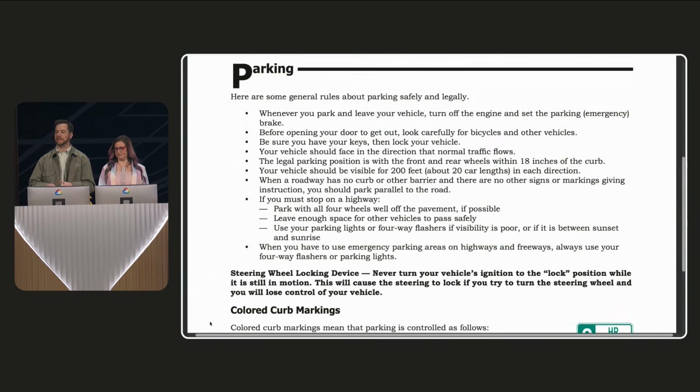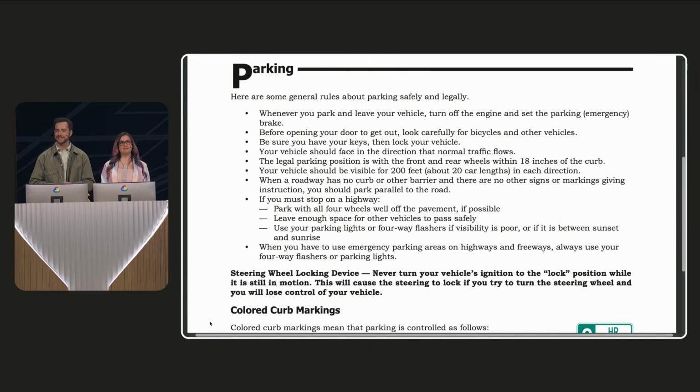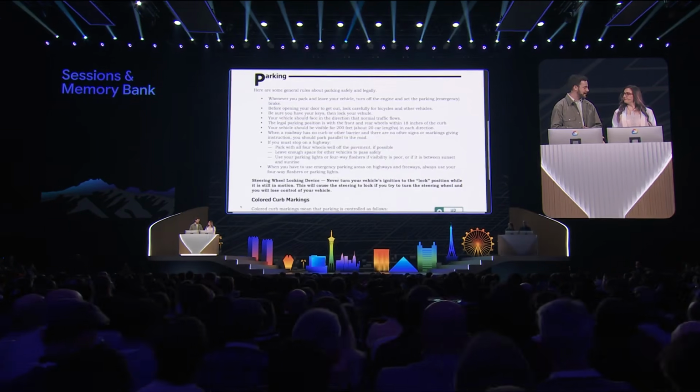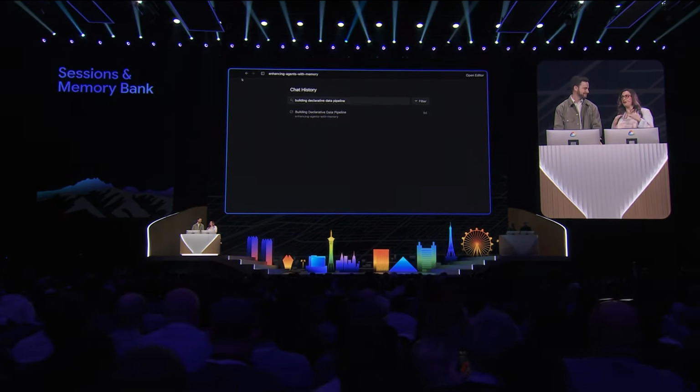Now, let's bring even more data to our agent. There are a ton of local rules with the city of Las Vegas and the state of Nevada. Lucia, how can we bring this additional unstructured data to our Planner agent? I'm so glad you asked.